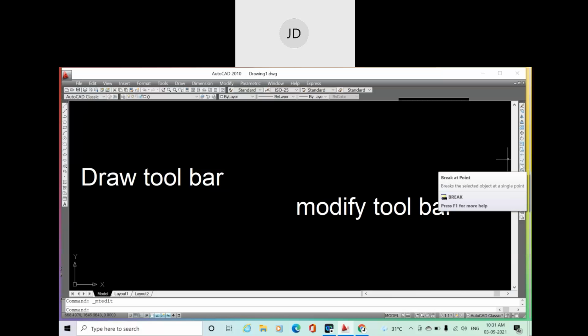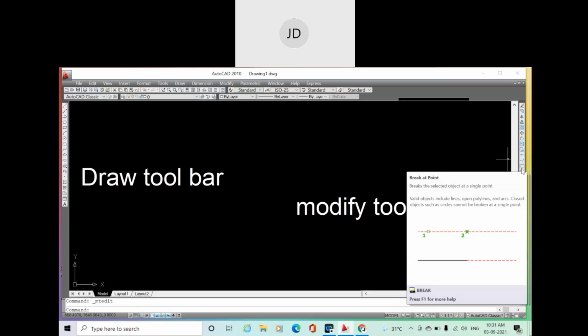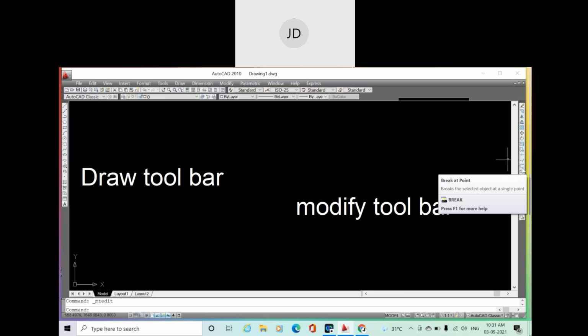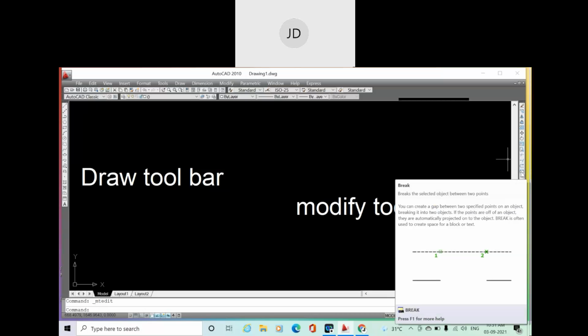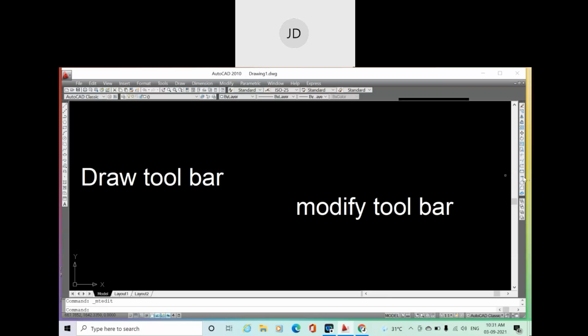Then break at point, that means we can break a line at a certain point, and they are also similar, but break at point means only at a particular point it will break. Generally break means we can erase a section, not at a point. As a whole, a line can be broken. Then join is also there. Then chamfer, fillet, okay. Then explode.